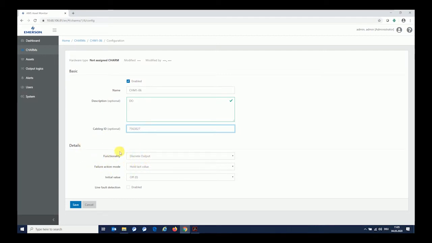And from a functionality perspective, it could be three different options. So we're having a discrete output, which means finally whenever a signal becomes true, it will be provided to be true at the output. Whenever a signal becomes false, it will be provided to be false at the output. So this is just discrete output.